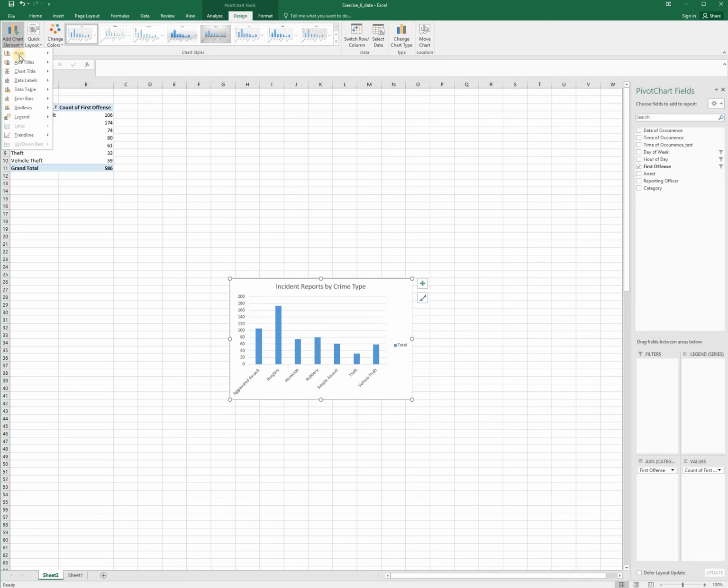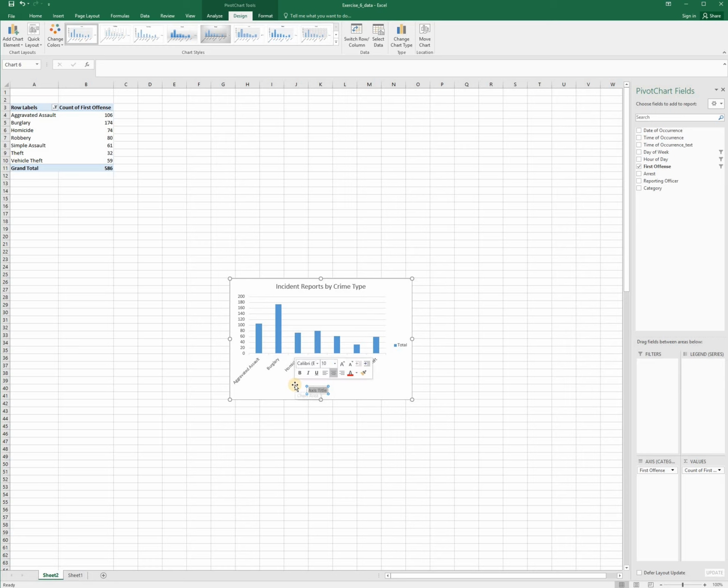My apologies, I selected the wrong option there. Our axis titles we'll want to add. First, our horizontal ones. We could call this something along the lines of crime category. We'll call this crime type, actually. We could add an axis title for our vertical. Call this number of incidents.